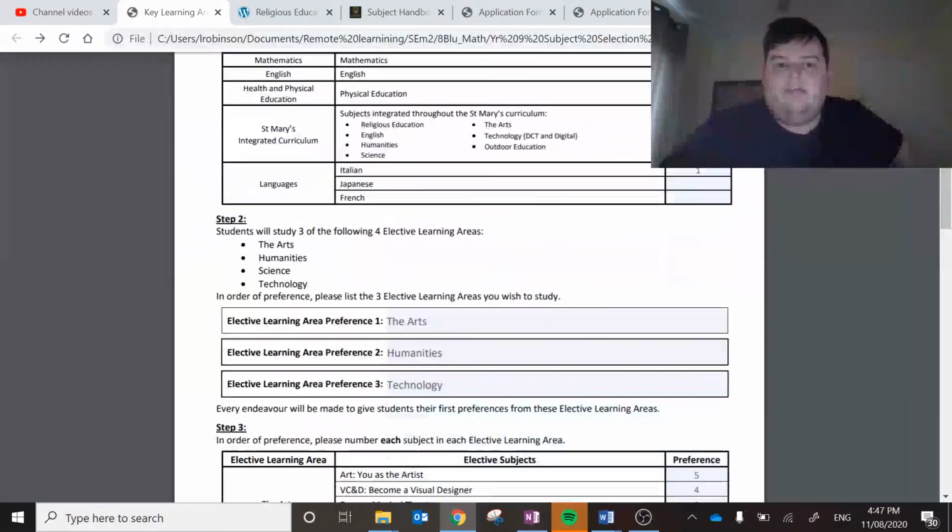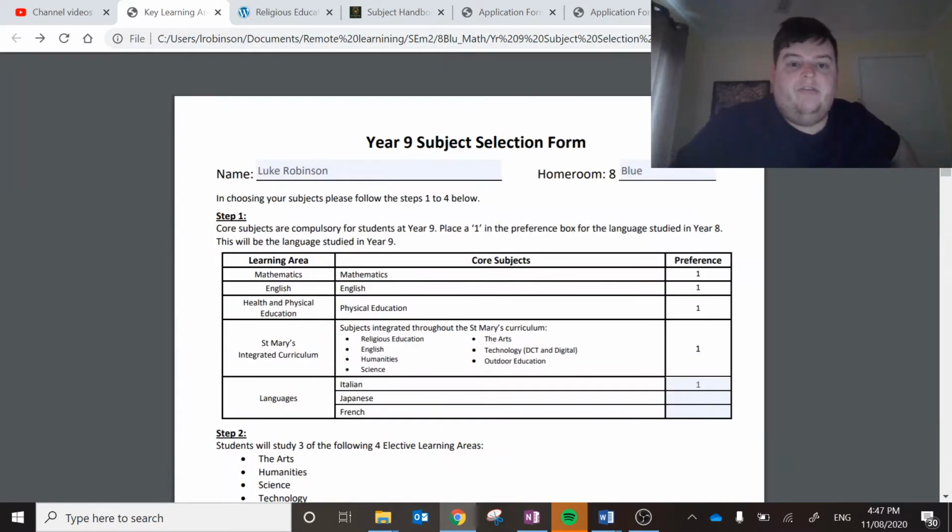Trust me, as somebody with experience, in Year 9 I picked music performance despite not being able to play a musical instrument. I didn't have a great time, okay? Please pick things that you want to do. Don't just pick where your friends are going, okay?